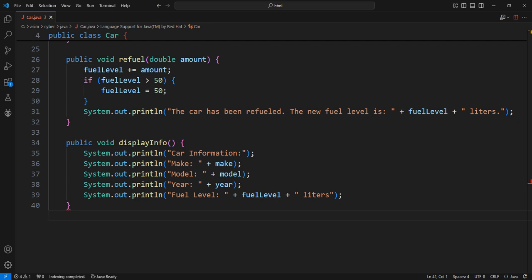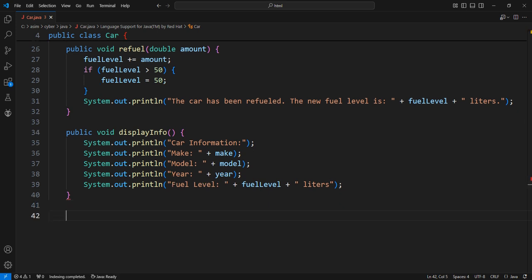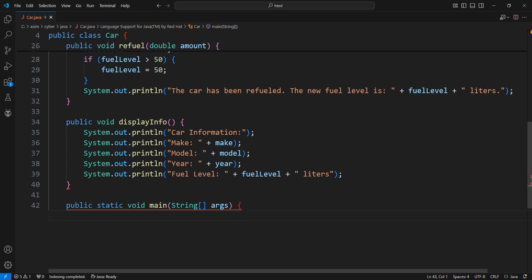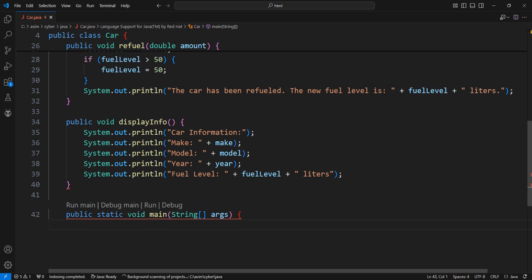The main method is the entry point of the program. It's where we can test our car class. Create a new car object named MyCar using the car class constructor. We pass the values for make, model, year, and initial fuel level as arguments.